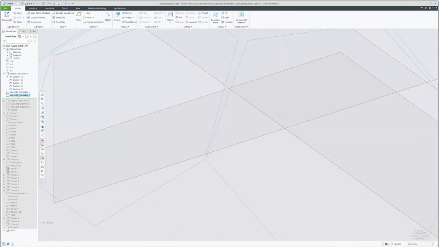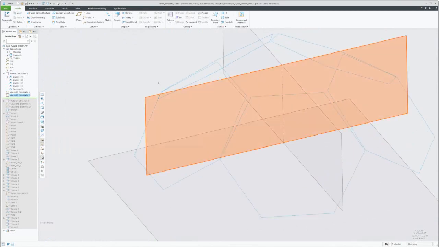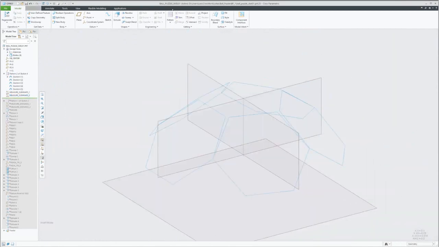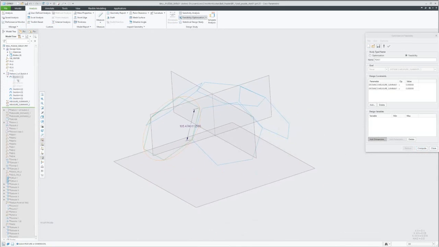Now, in my model tree, you'll see I've got two measures indicating the deviation or the misalignment. So if I now ask for a feasibility study that takes this measurement and sets it to zero, as well as the second one, by varying not that number, but this one and that one. There's my angle. There's that radius.